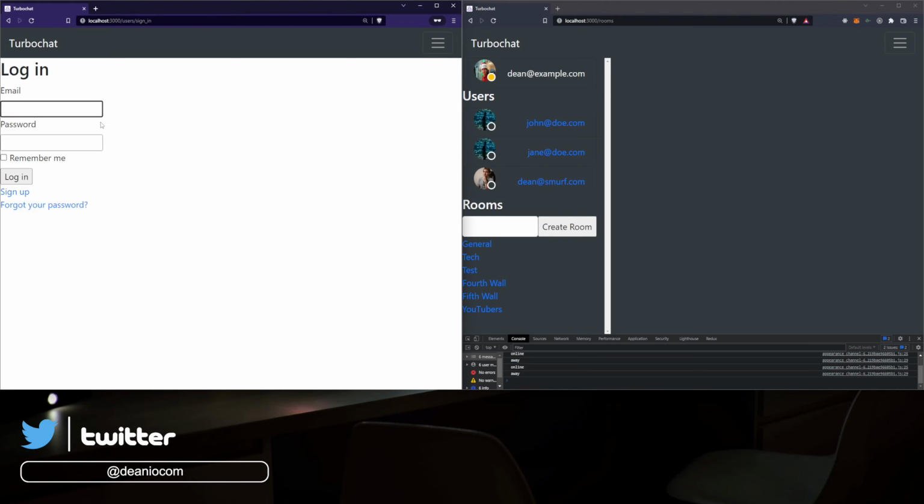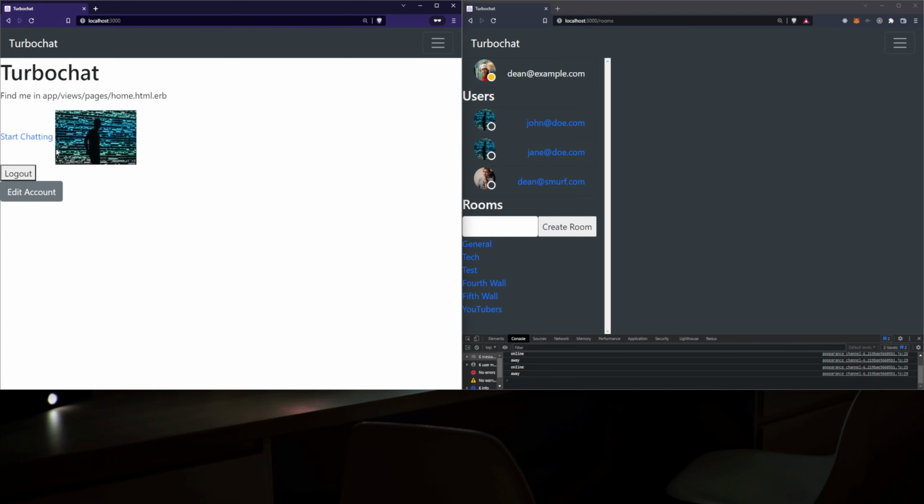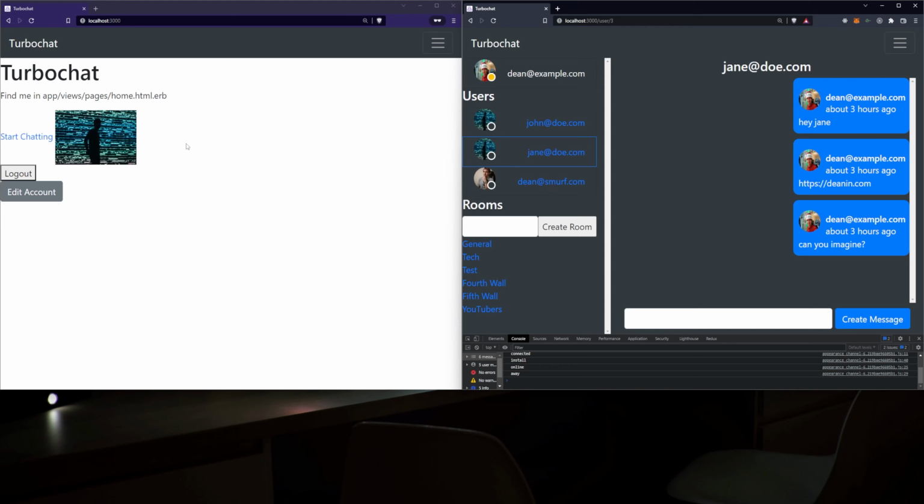But if I log into another account, I'll pick jane@doe.com with a password of password. And I'm on the home page right now. You'll notice that the status hasn't updated yet. And that's because it's set to only update while you're in the chat room section. That way it doesn't look like Jane is online while we're over here doing stuff on other pages. You could, of course, change this. That's just the way that it made sense to me while I was making this.